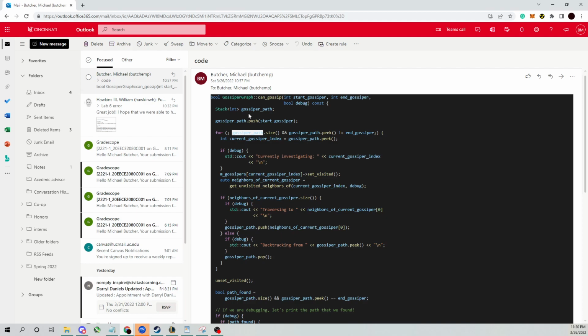If not, let's backtrack. We backtrack one element back, and then we check the unvisited. We keep on doing this, pop, push, until we eventually spider our way to the right path to be able to connect our start gossip to our end gossip. Or we find nothing and our stack is 0 because we kept on popping everything and it was impossible to find a path.